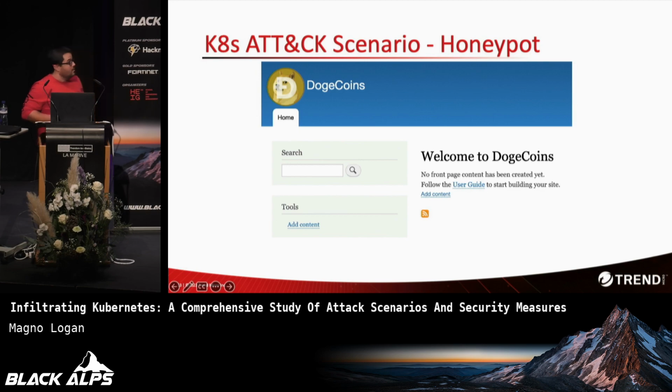Okay. So for the first attack scenario, we decided to create our own Kubernetes honeypot. And basically, what I did was, okay, I need to install a legitimate application so that it looks like the cluster has stuff that is being used in production or something like that. So I decided to go with the Drupal content management system, and I used version 8.5.0, which has a remote command execution vulnerability.